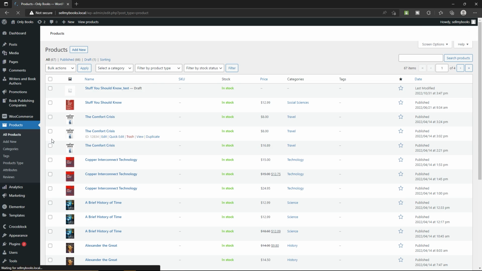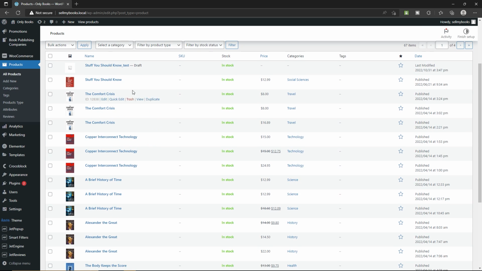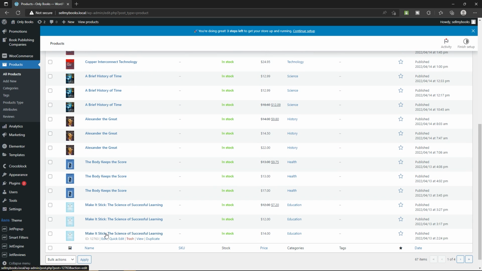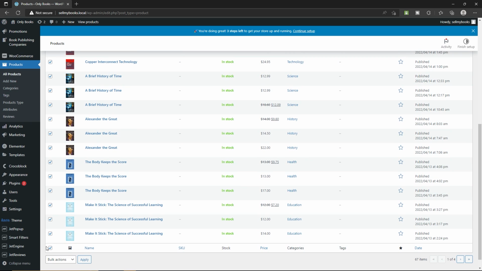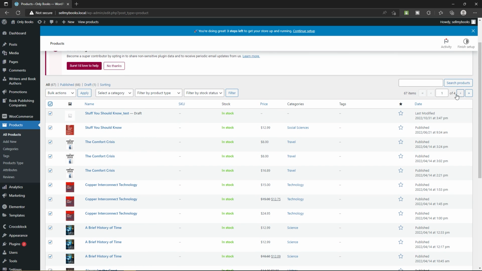Let's click on all products first, and here you can see these are the sample books, or you can say the dummy books that you have to delete before you launch your website. Okay, in order to delete all these books, you can either select each books one by one, or you can check this box in order to select all of them. There are 4 pages as you can see here.